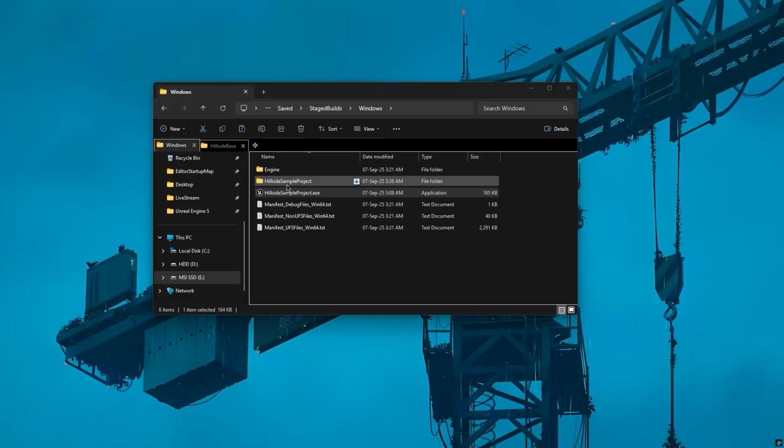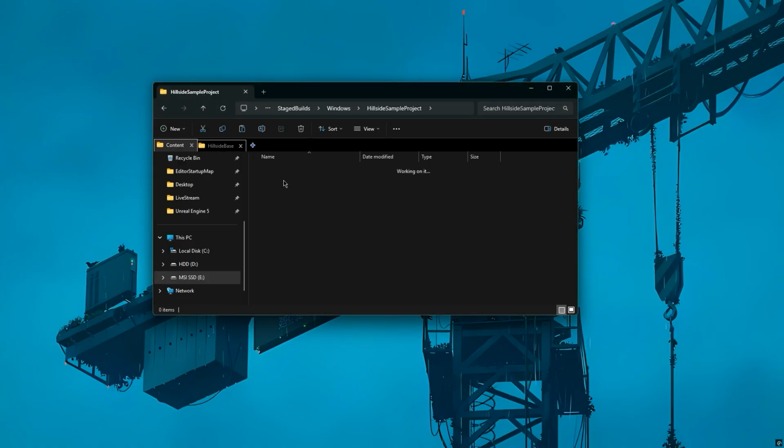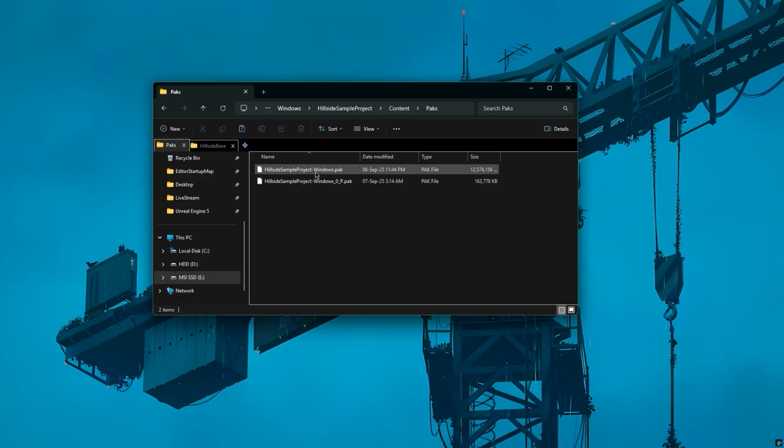So if we browse to our project name, for this one, Hillside Sample Project, go to Content, go to Paks. You see, there is one pak file and there is another one that says Windows_0_P.